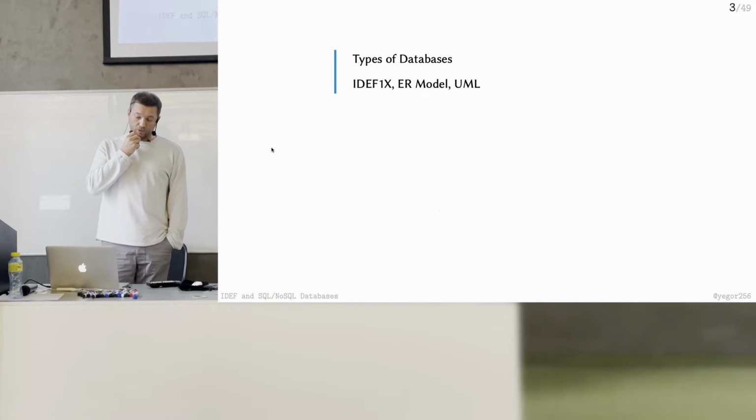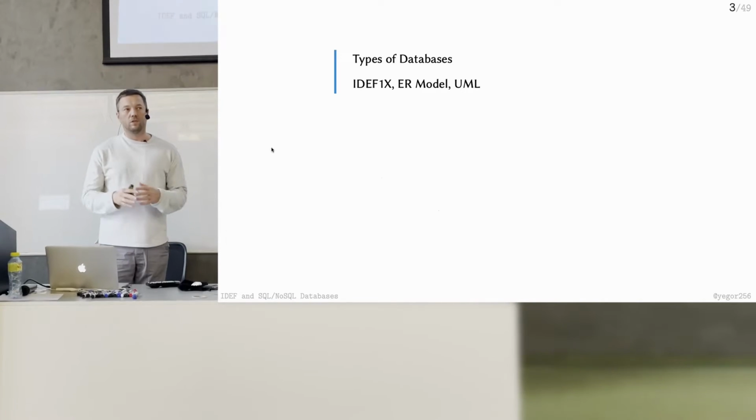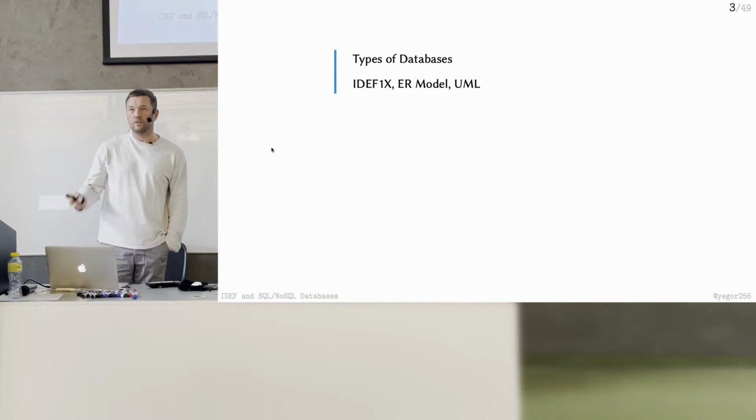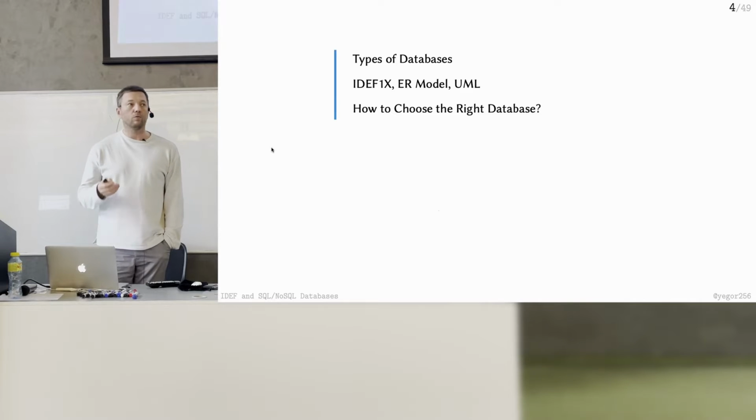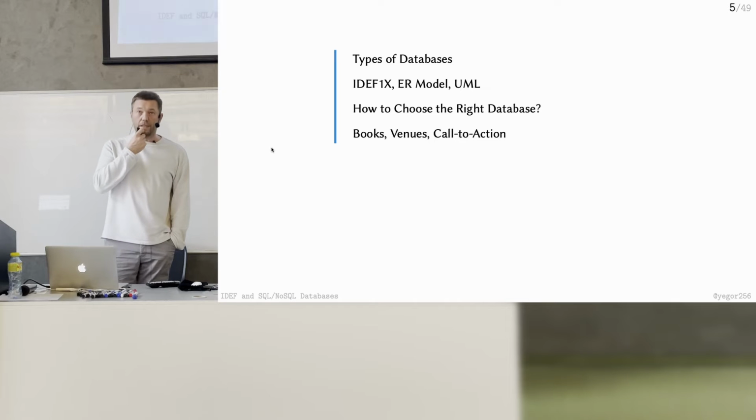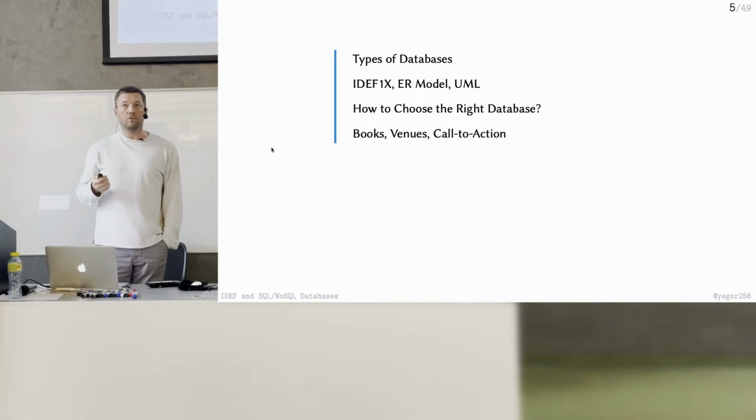Then we're going to talk about how to design on paper, how to explain to ourselves the design of the data. And then the most important question, how to choose the right database, how to make the decision which database is right for you in your particular project. And in the end, as usual, some books to recommend, maybe some conferences to publish, and then a call to action for you, what to do.